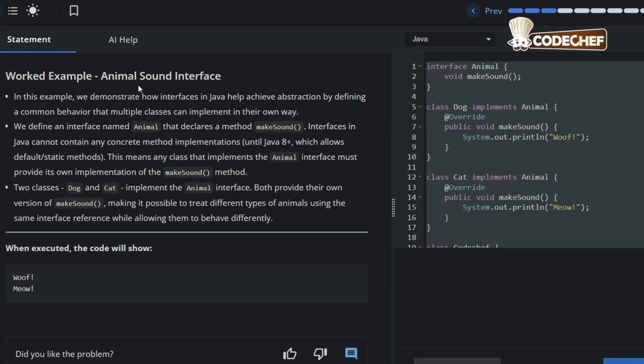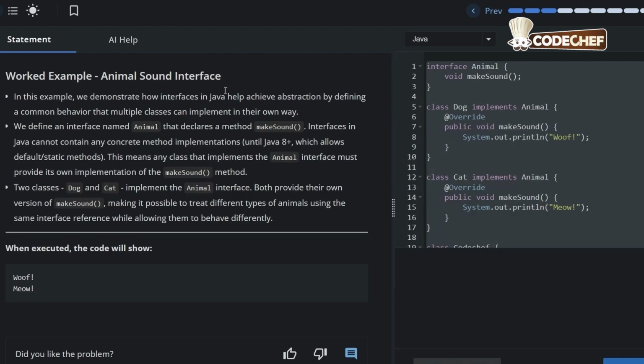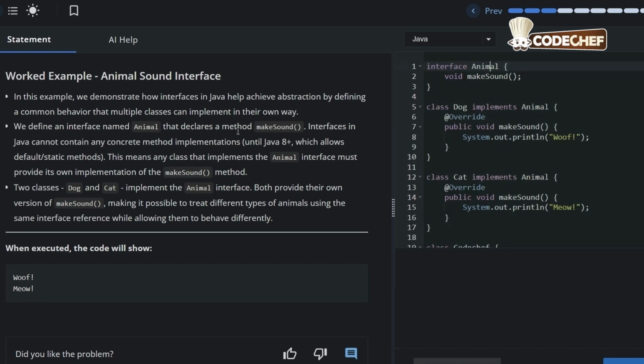In this example, we demonstrate how interfaces in Java help achieve abstraction by defining a common behavior that multiple classes can implement in their own way. So here we define an interface named Animal that declares a method makeSound. Interfaces in Java cannot contain any concrete method implementation until Java 8+, which allows static or default methods. This means any class that implements the Animal interface must provide its own implementation of the makeSound method. Now we have two classes, Dog and Cat, which implement the Animal interface.